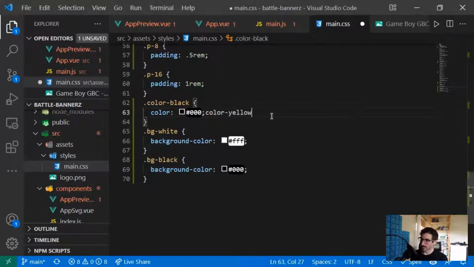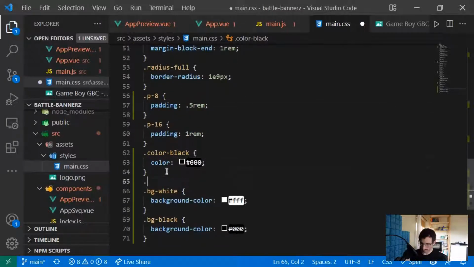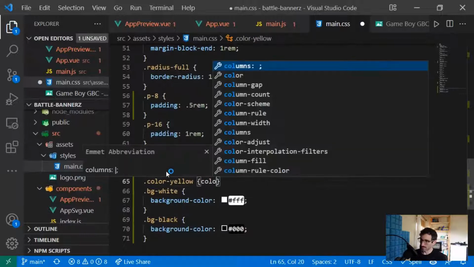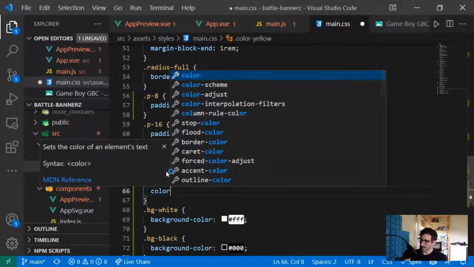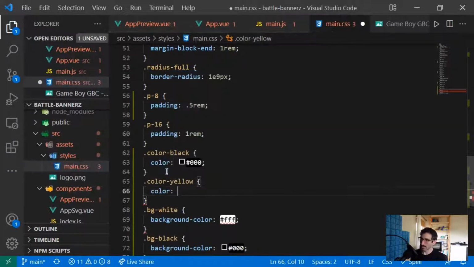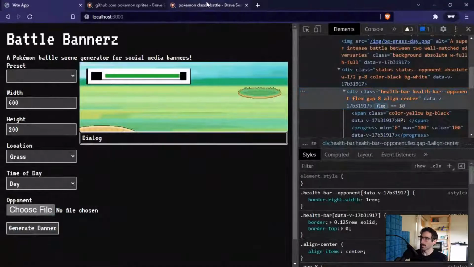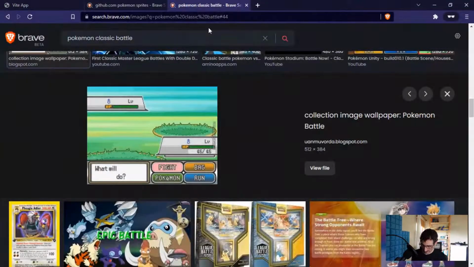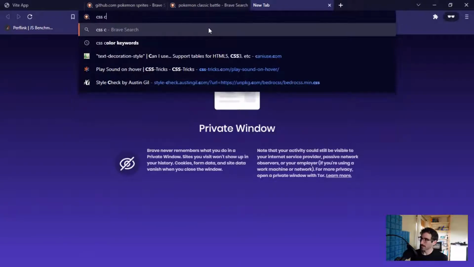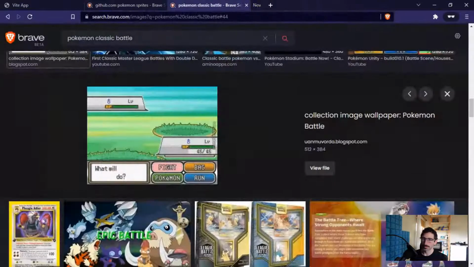What was I doing? Color yellow. Man, Megadeth's losing his shit out there. Okay, let's keep this a little bit simple. And just do color. Actually, I'm going to do the same thing. Oh, I got rid of that already. Dang it. CSS colors. There.